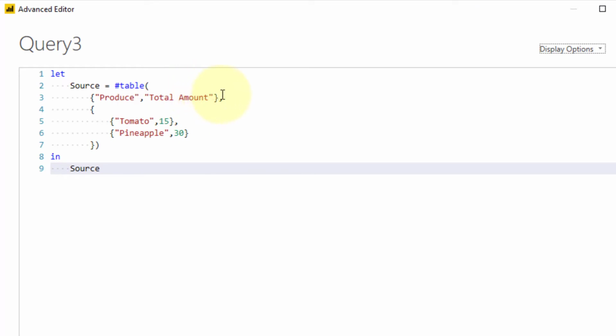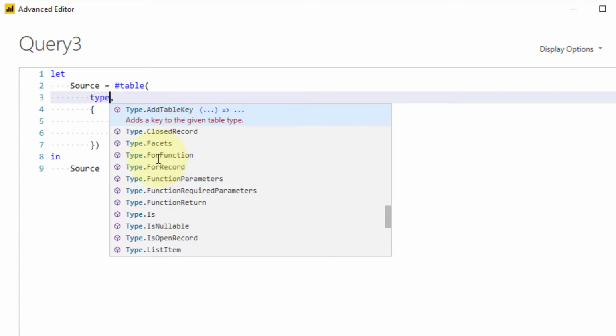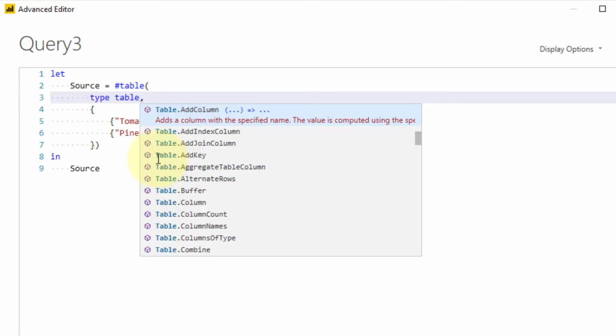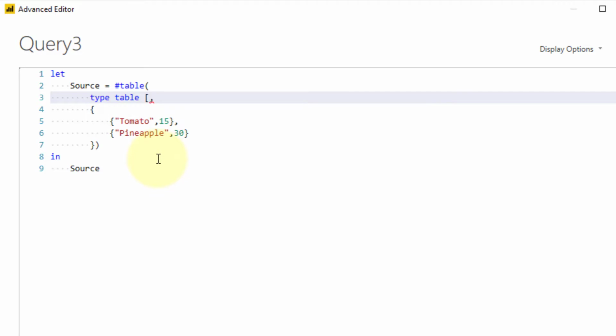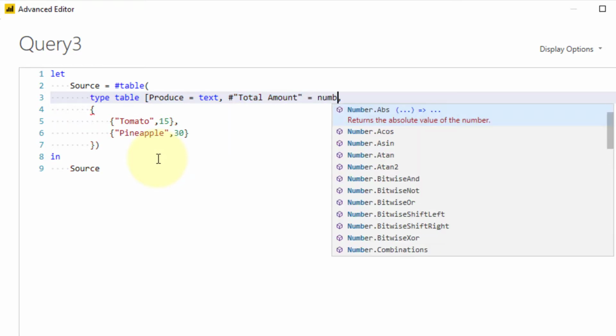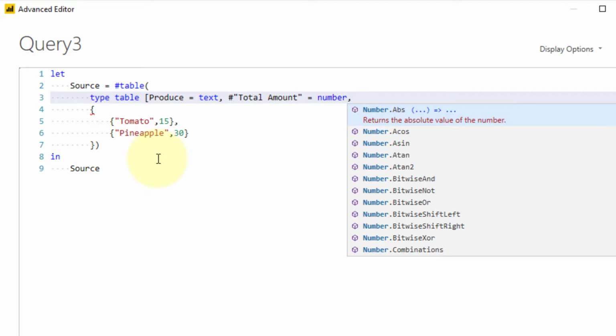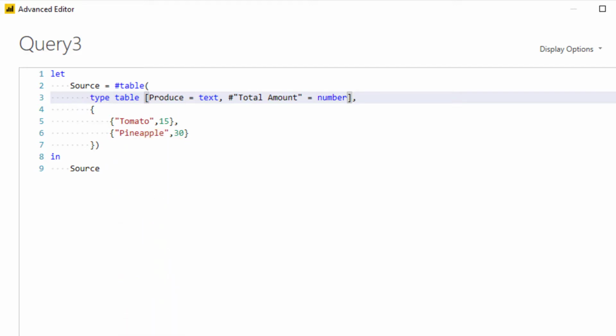So let's jump back to our advanced editor. For the first argument, instead of passing through this list, let's get rid of this, and change it to a record set. Maybe provide a little bit of metadata here. So let's say that it is of type table. We're going to do a square bracket. And because we don't have any special characters, we can just do produce equals text, comma. And then for our total amount, we actually have to do the hash shared just because it does contain a special character, which is our space. So total space amount equals, and then we're going to say number. Go ahead and close this now with a closed square bracket. So just adding that metadata.